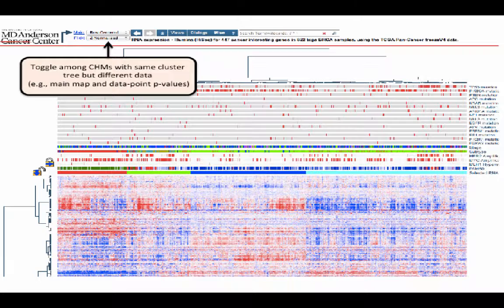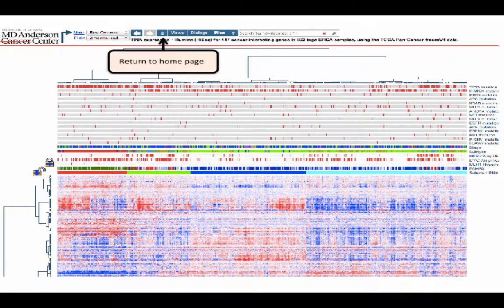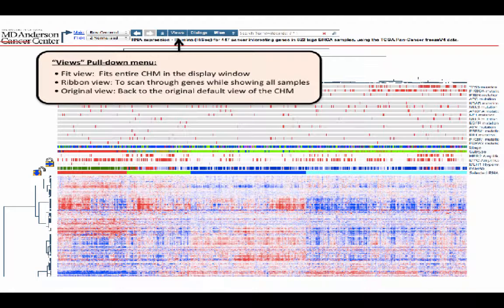We saw in the introduction that you can toggle among different data layers. Just to the right, you can use the backward and forward buttons to undo or redo navigation actions. When you click on the Home button, the browser will return to the home page containing the map, in this case our TCGA NGCHM compendium. The Views pull-down menu contains a variety of navigation shortcuts. Fit View shows the entire NGCHM. Ribbon View shows the genes big enough to read the labels while showing all of the samples. Original View shows the default view of the NGCHM.